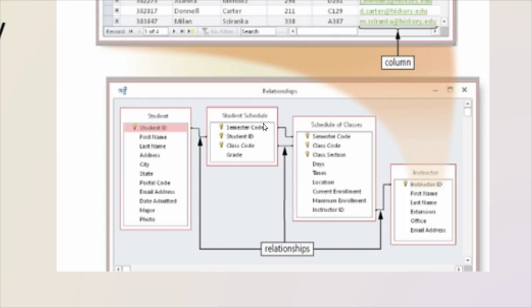Same thing over here. We see relations between these two tables, relations between these two tables. On this side we have our primary key, and on this side we have a foreign key. And that's what allows us to be able to pull the related records up.